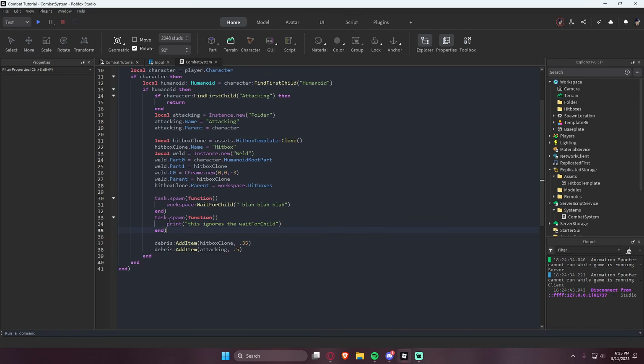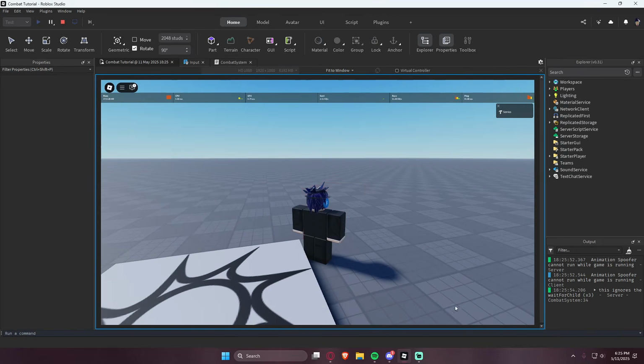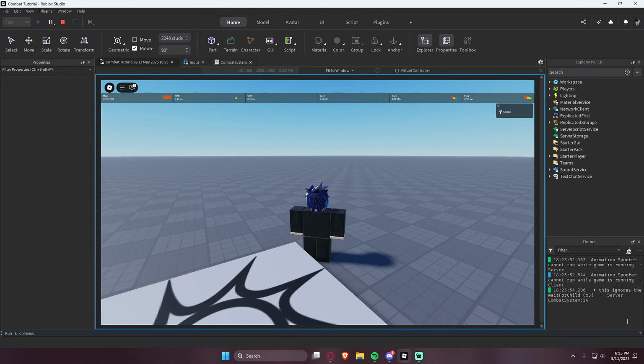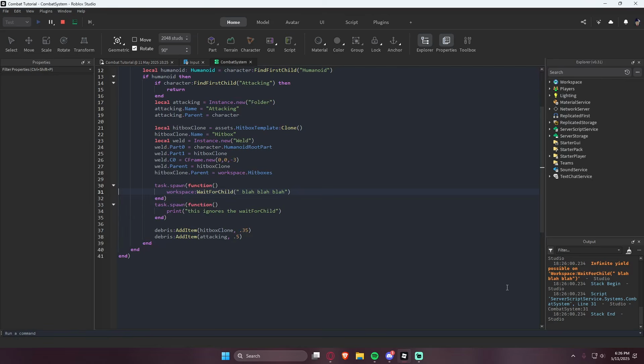This is going to print anyways, even though it should wait for this. But because it's in a different thread or parallel, it doesn't. So if we attack, you'll see that this ignores WaitForChild. However, wait, you'll see that there is an infinite yield. This is because even though you've already made a new thread, errors can occur within that thread.